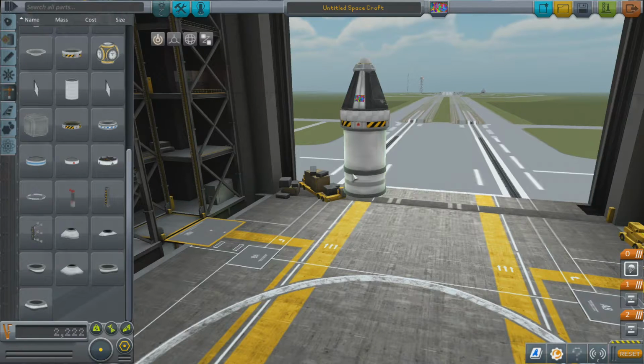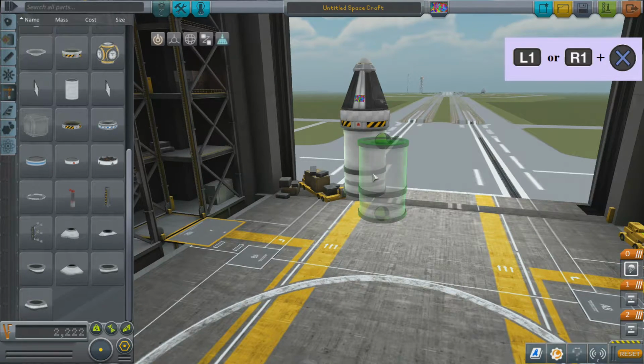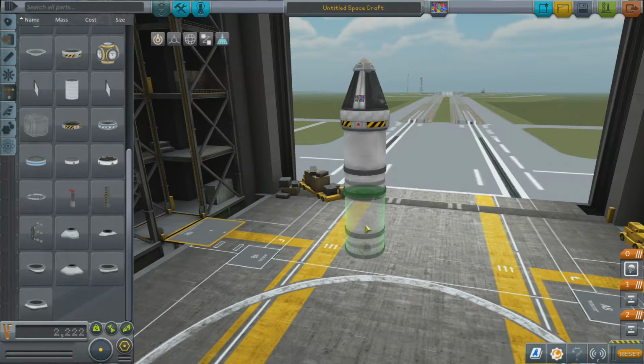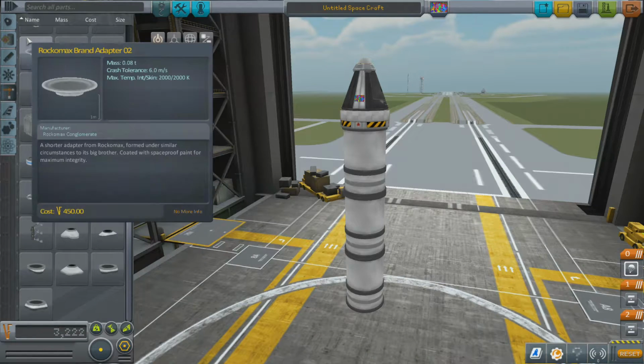If you hold L1 or R1, say I want to put 3 of these fuel tanks on here. If I hold L1 or R1 and push X, it will duplicate. So that way I don't have to come back over here to the fuel tanks.